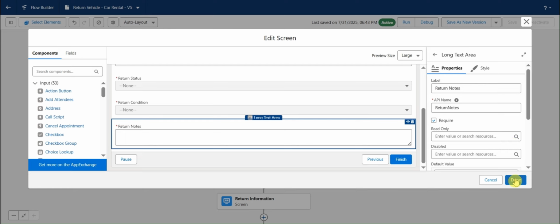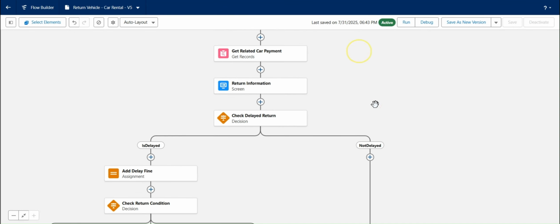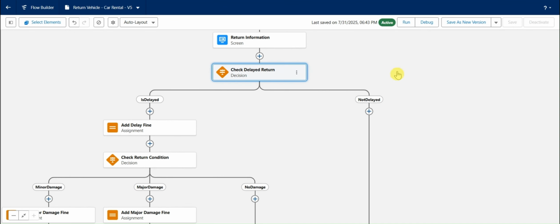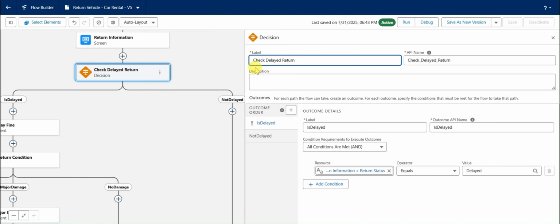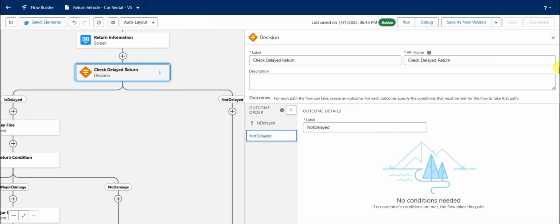If the return status is delayed, we apply a fine. Additional fines are also applied based on the return condition. Label it as Check Delayed Return. Outcome Order is delayed. Return Information.Return Status equals to delayed. Not delayed: On is delayed.